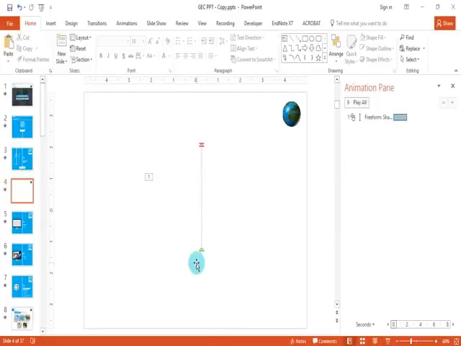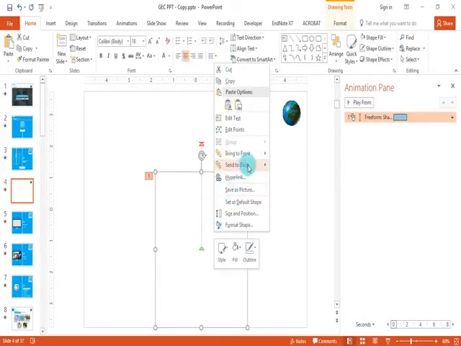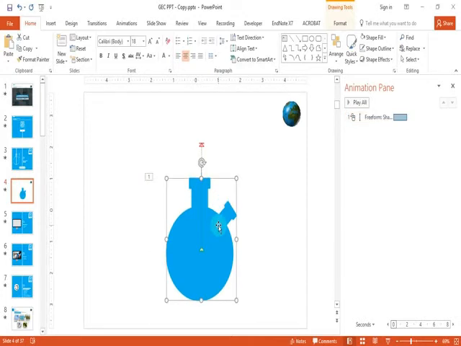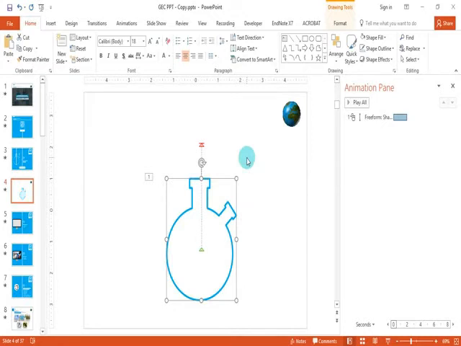So where is the flask which is going to fill? Click on it, send to back. This is our first flask. Click on it again and click on the send to back.